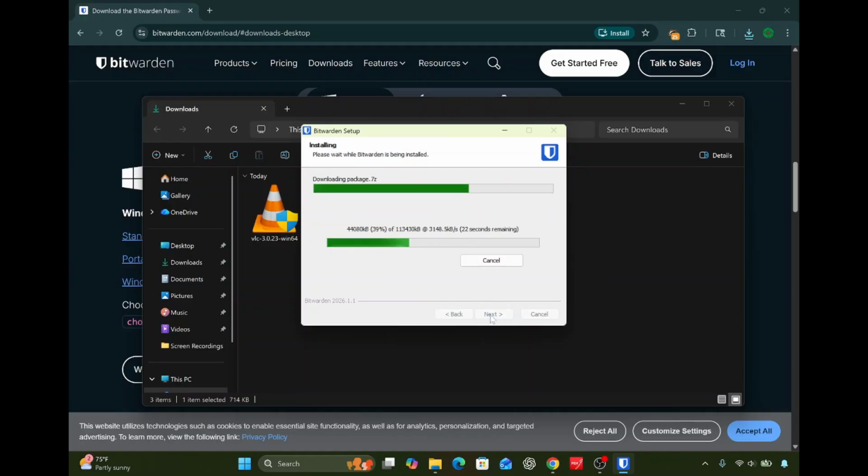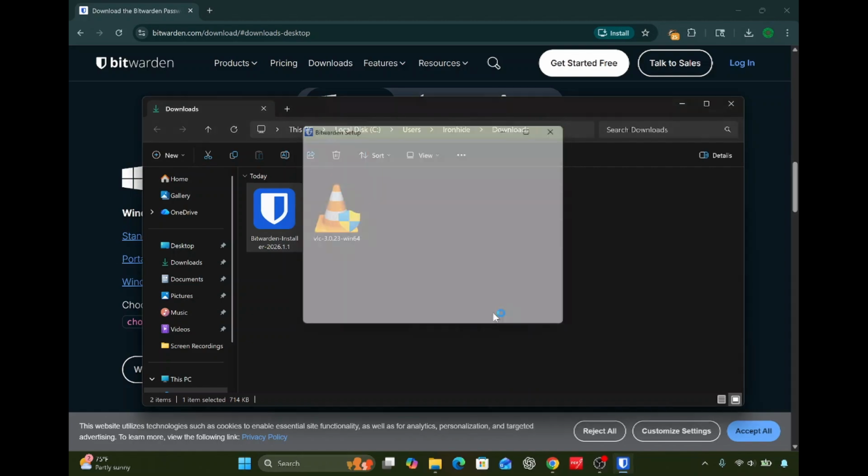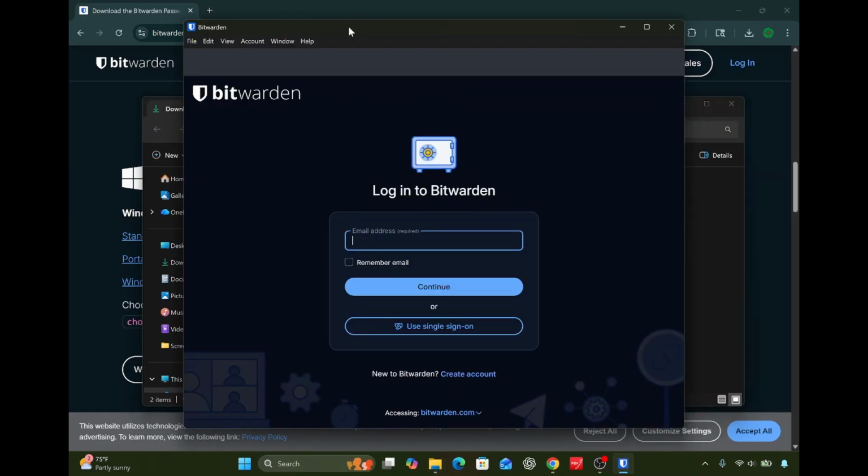If you are using passwords or trying to remember them all, this is where things get risky. Bitwarden securely stores your passwords and autofills them when you log in. You only need to remember one master password. Okay, let's run it. Okay, and here we are.